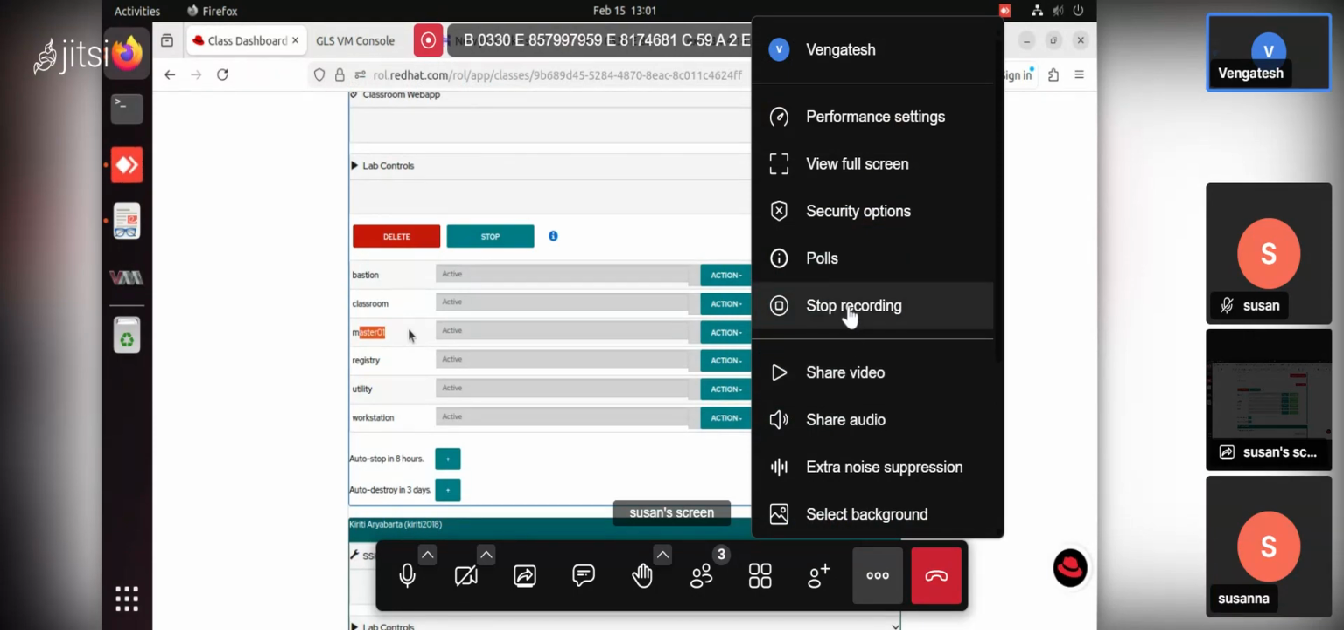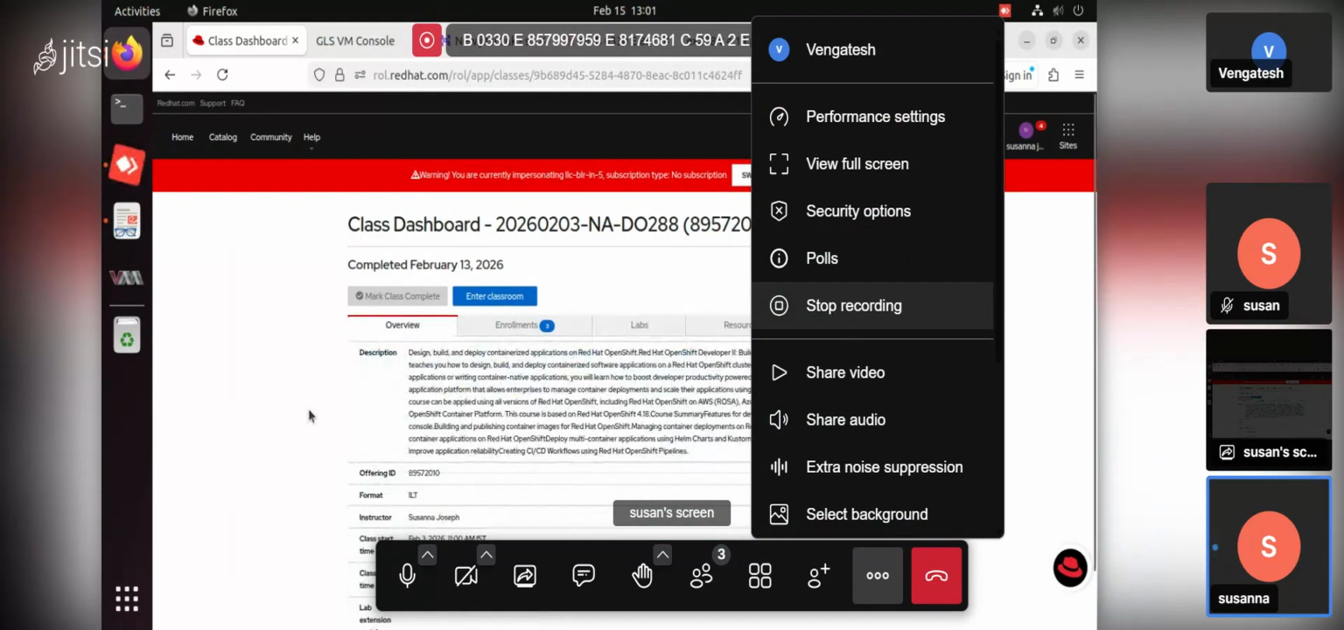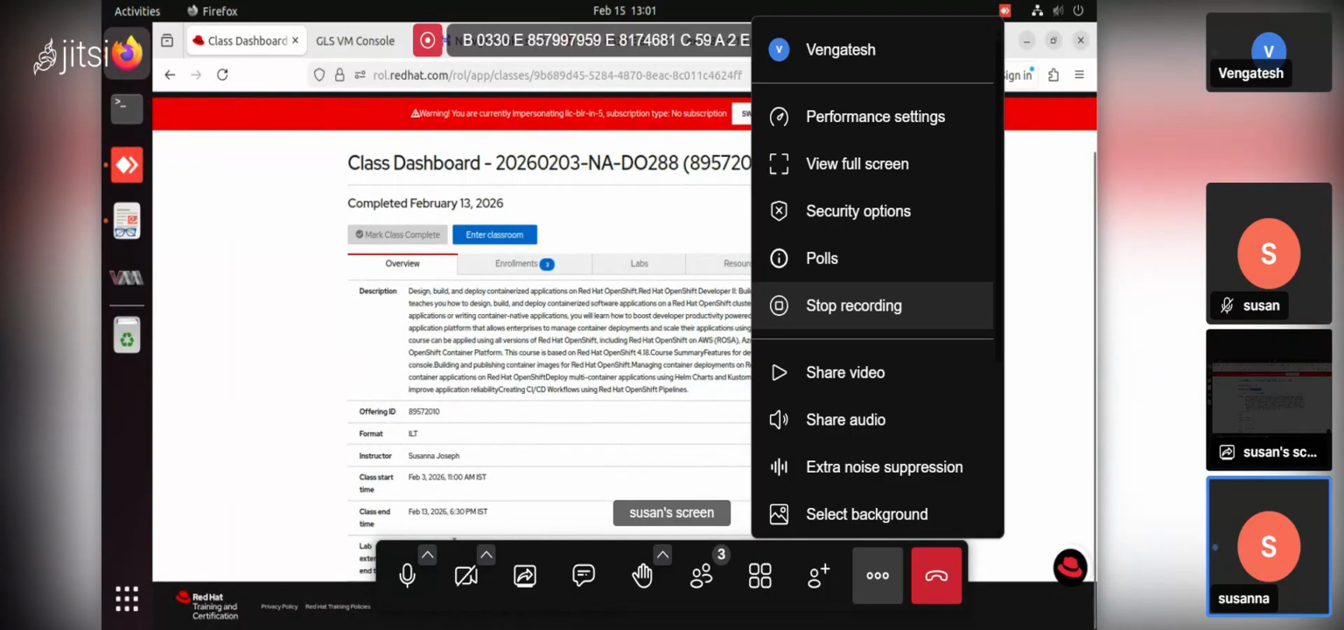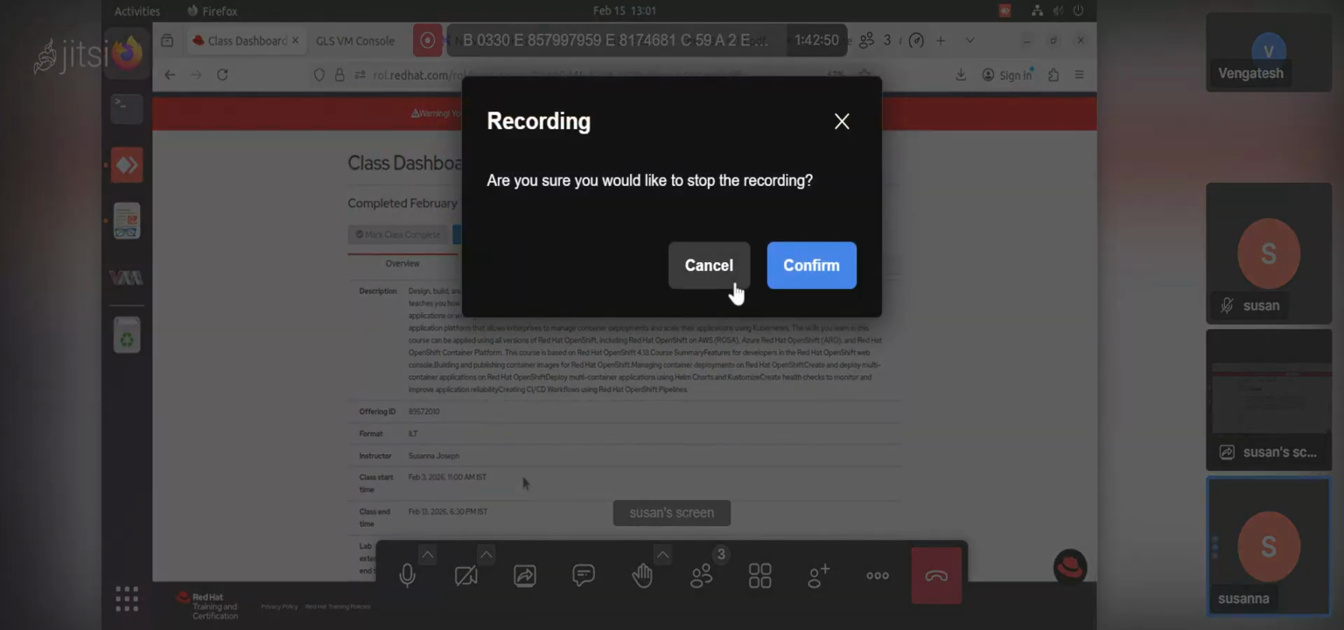I think the lab is available till March 30. Now it's February 15, so you have almost a month and a half.